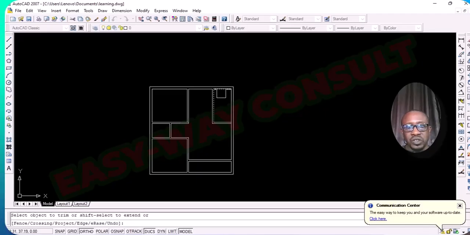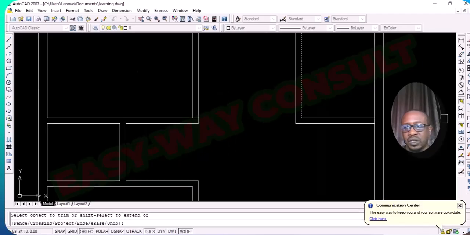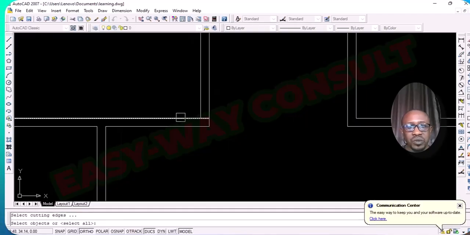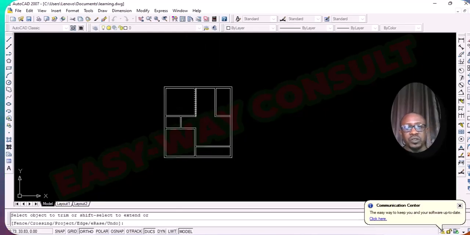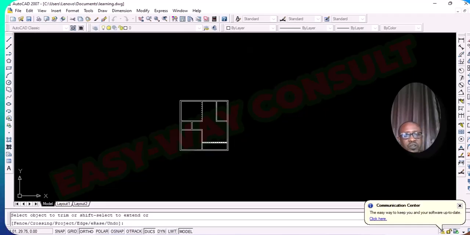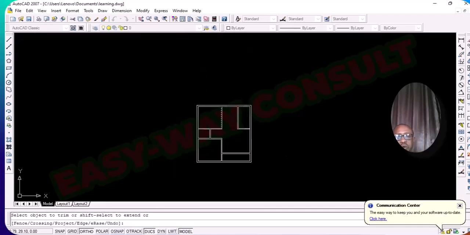You have gotten your picture. So the next thing is to trim this. You come here and you click on this, you right click and you trim this. So we have succeeded in getting our 2-bedroom flat and you escape.